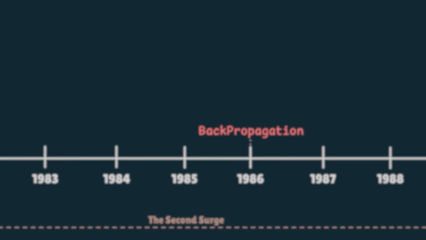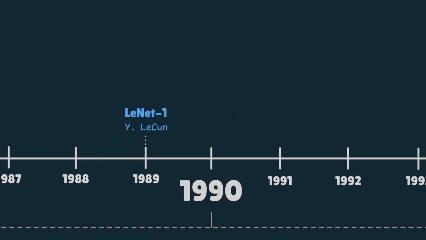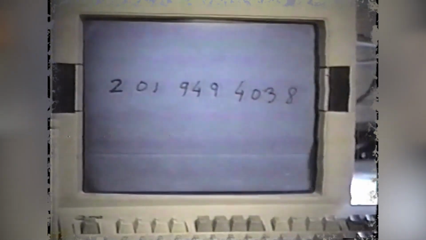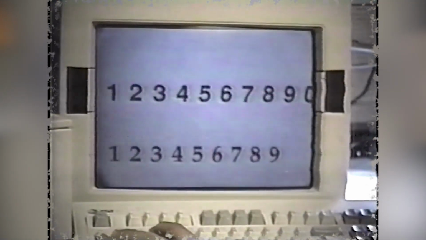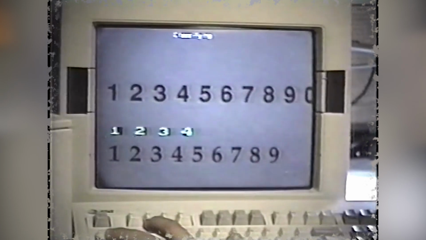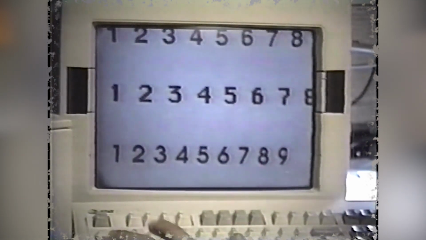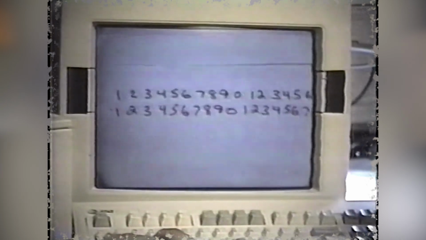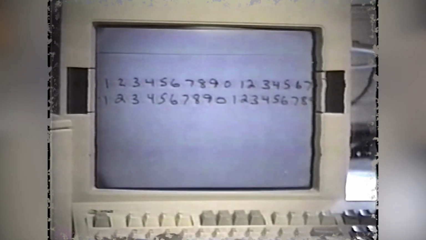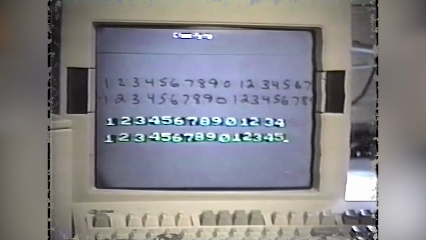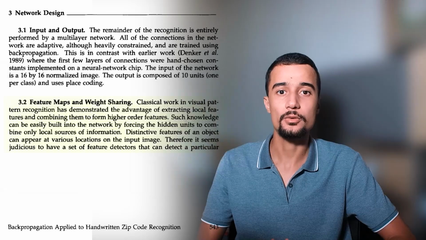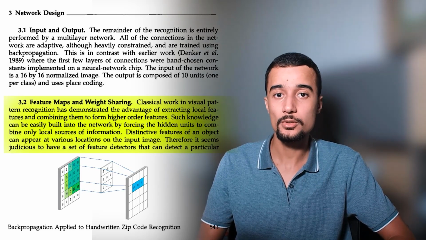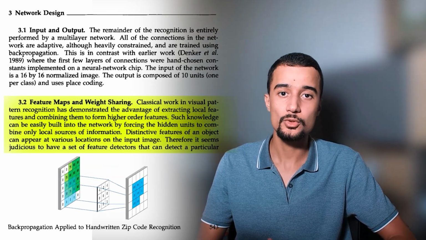Now jumping forward to 1989, a major breakthrough occurred with the introduction of LeNet-1. Created by Yann LeCun and his team, LeNet-1 was one of the first convolutional neural networks to be successfully applied to real-world tasks. The model's architecture consisted of a single convolutional layer, followed by a subsampling or pooling layer, which performed average pooling to downsample the input. This process was crucial for reducing computational complexity and helping the model generalize by focusing on essential features. LeNet-1 introduced the concept of weight sharing, where the same kernel or filter was applied across the entire input image to detect features.